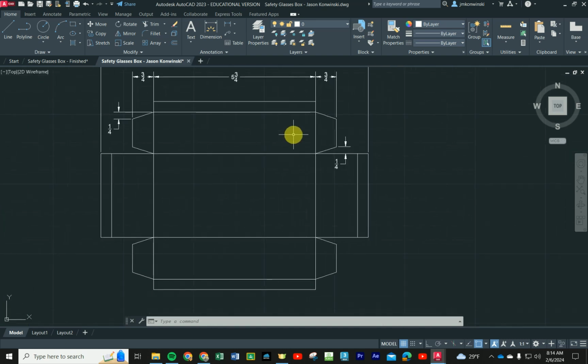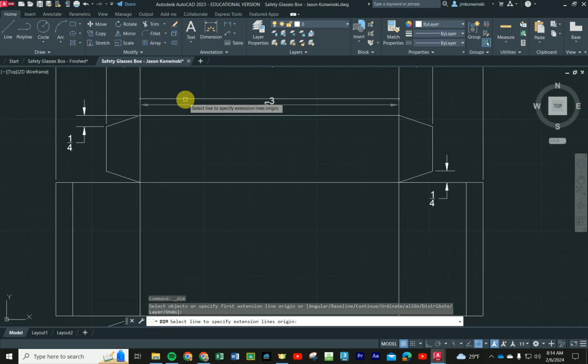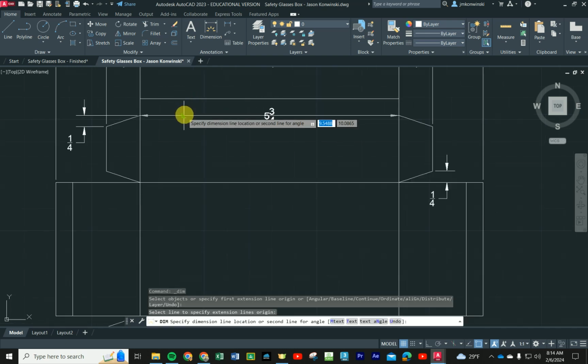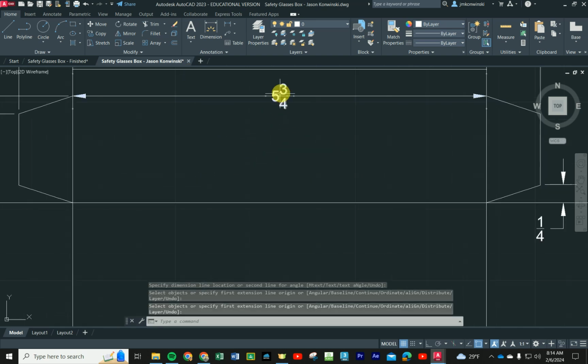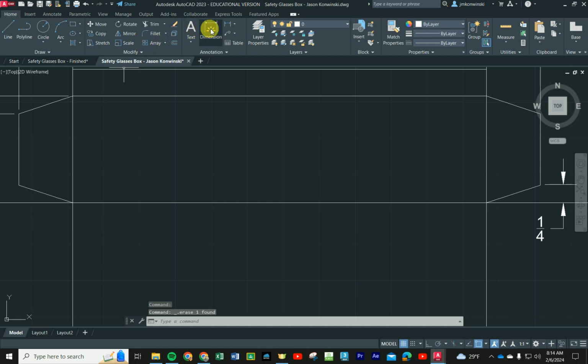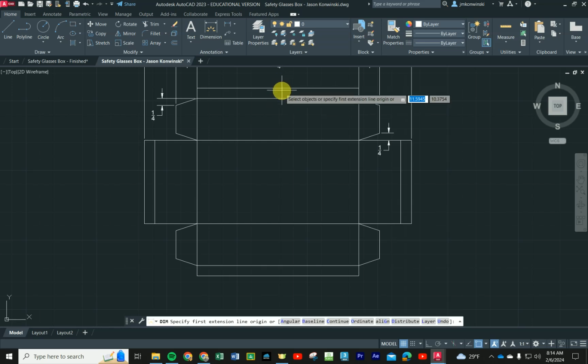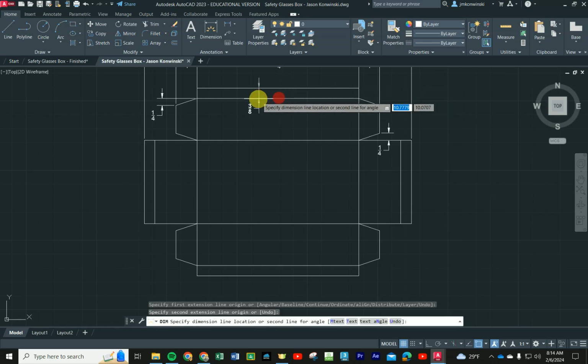Let's dimension these parts going down, okay? And well, let's do the width of all of our tabs and the sidewalls here. So I'm going to run a dimension on the inside here. So I'm going to go from this line, click once, down to this line, click twice. Okay, and that did not work. So let me try it one more time. This time let me go from the midpoint here to the midpoint here. Now it did, and that's going to be 3/8 of an inch.